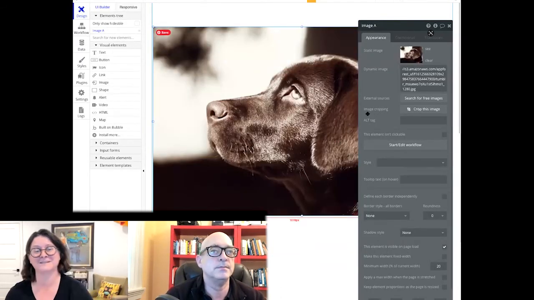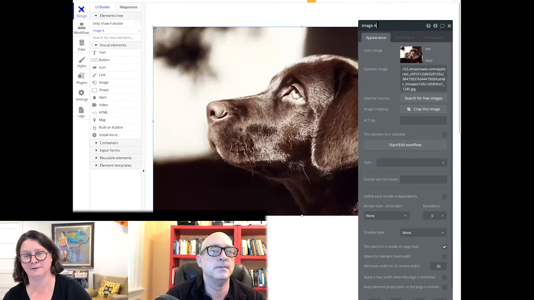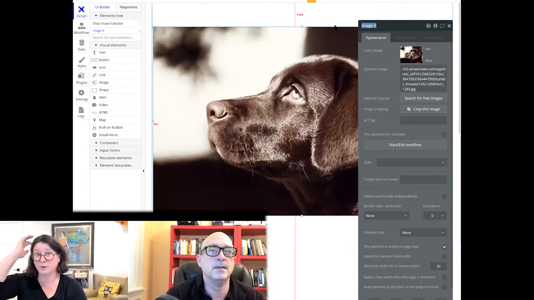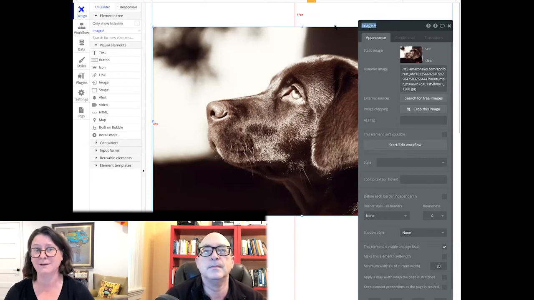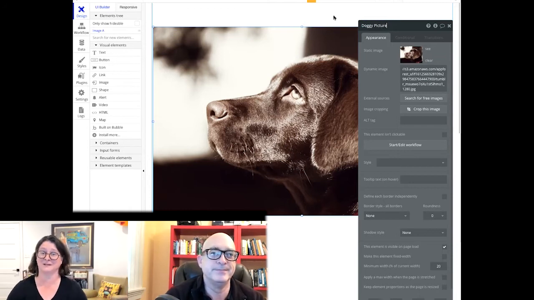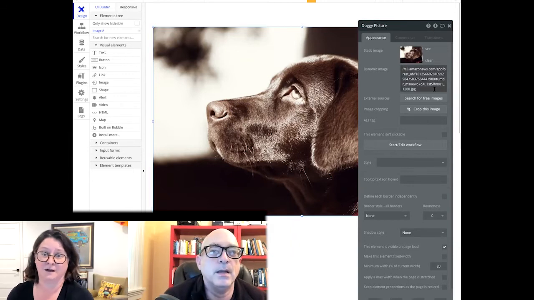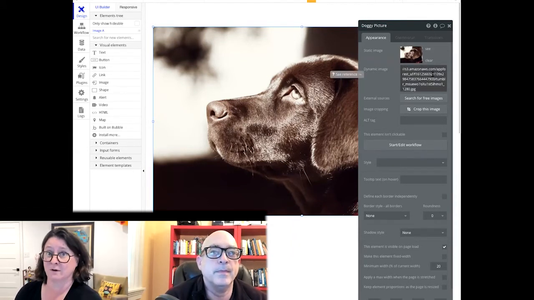Nice. So here's where you name it. We're doing a really simple app right now, so it's not important that you name it, but let's go ahead and get in the habit, because as we begin to build more and more complex apps, you want to have good naming. Because no one will remember what image A is. So this is doggy picture. Okay, that's really clear. So we've got doggy picture as the name. Here's the image. They've saved it in Amazon, which is great. So it's going to give you faster loading.